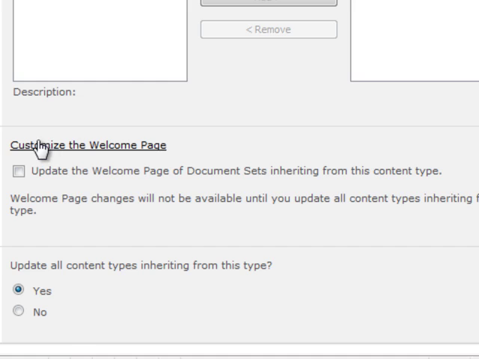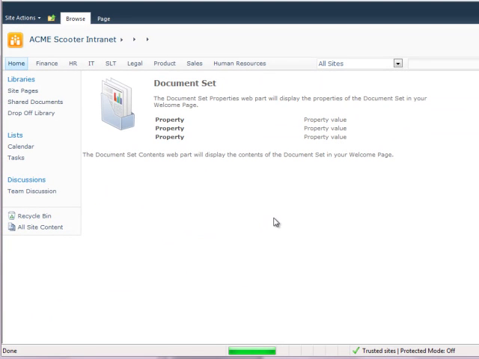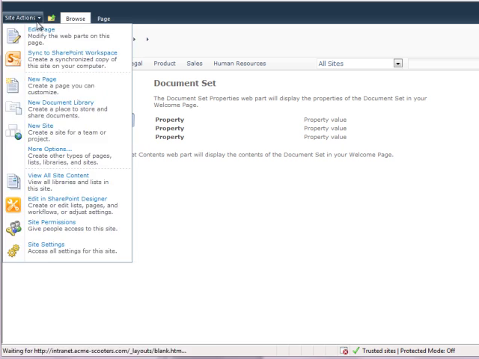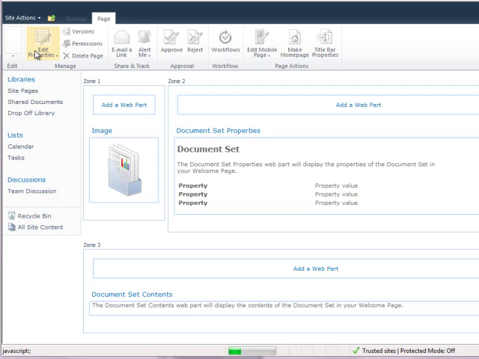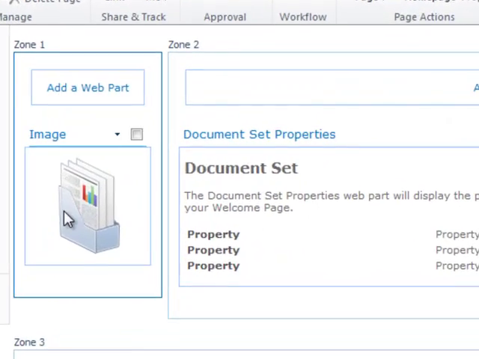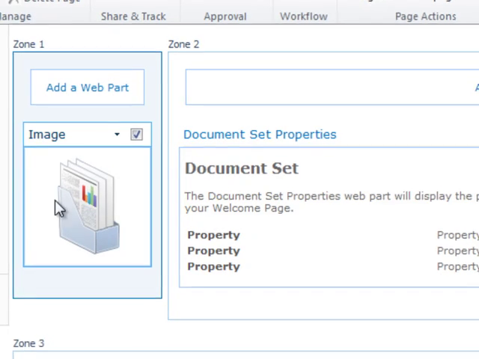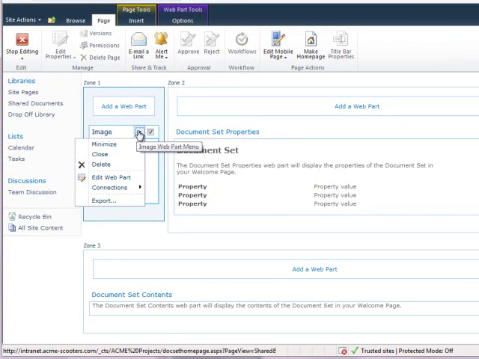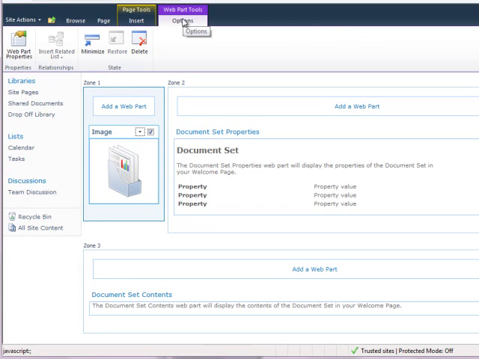Just down a little bit farther on the screen, you can see there's a link to customize the welcome screen. And when I come into here, I now don't have that unique property information because this is the generic page associated with any of these. And all I have to do now is put this page into edit mode. With the page in edit mode, the first thing I want to do is edit the properties for this, let's use the ribbon, for this image viewer.